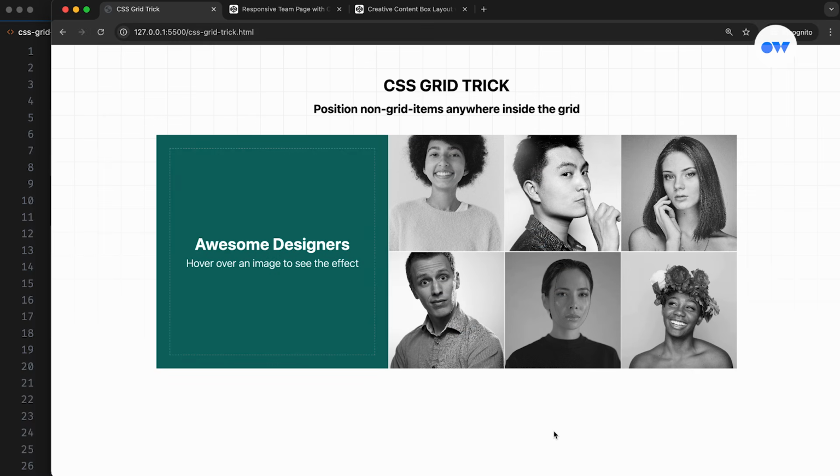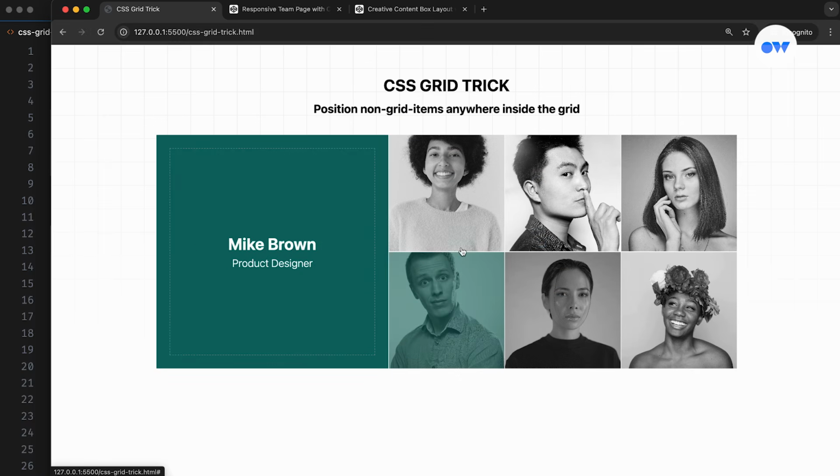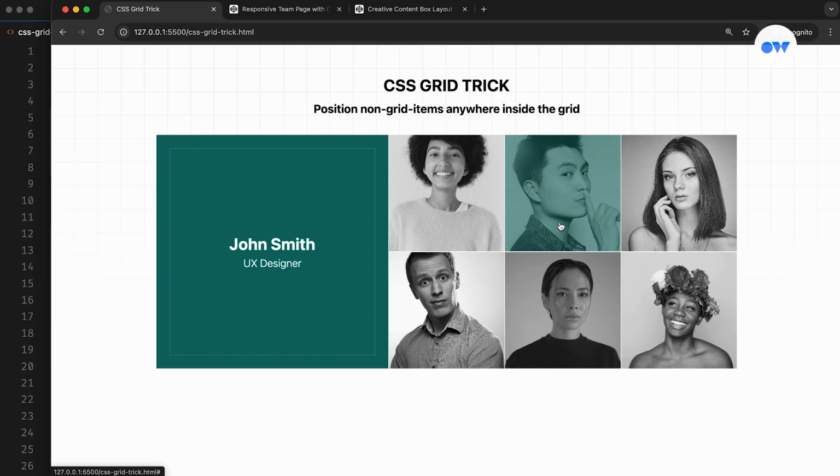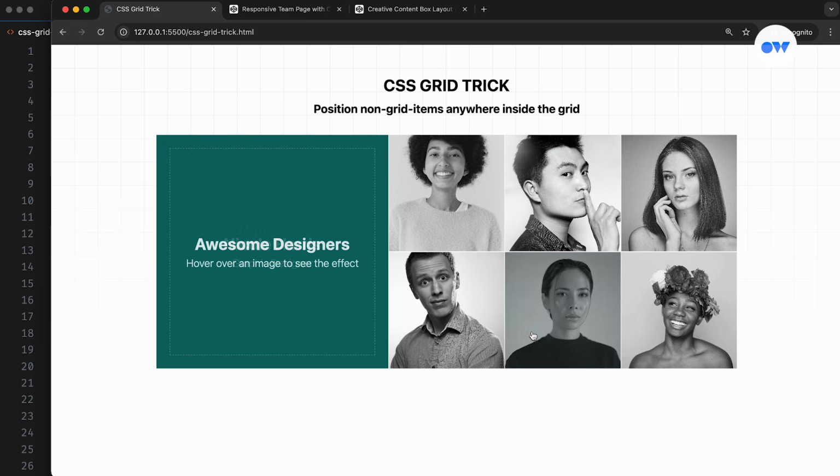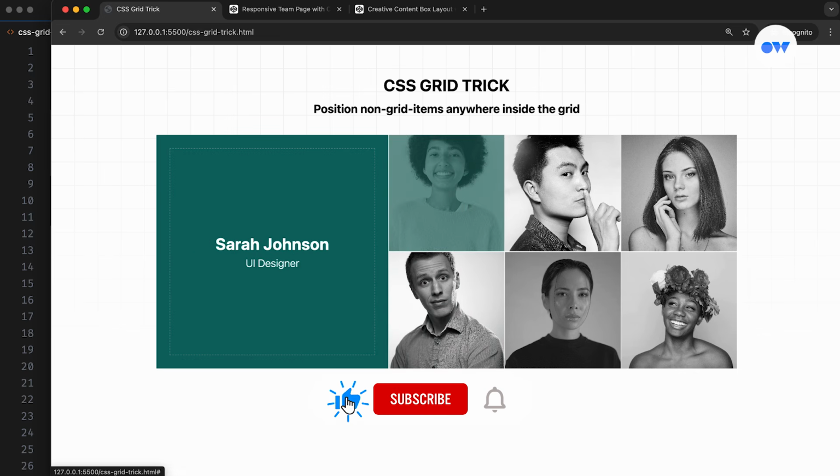I recently worked on a project where I wanted to keep an image and its related content inside the same parent to maintain clean and semantic code. At the same time, I didn't want to duplicate anything, either by hard coding or by using JavaScript. That sounds a bit tricky, and that's exactly what we're going to solve in this video using only CSS.